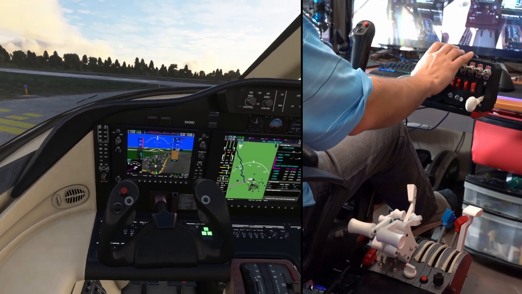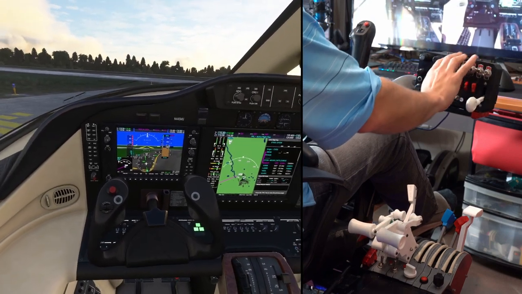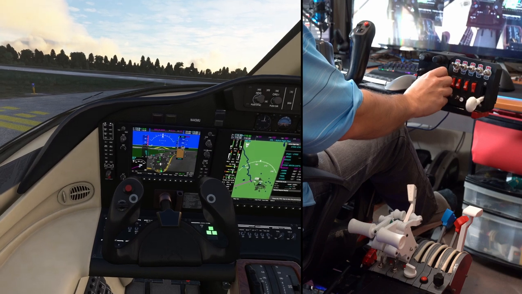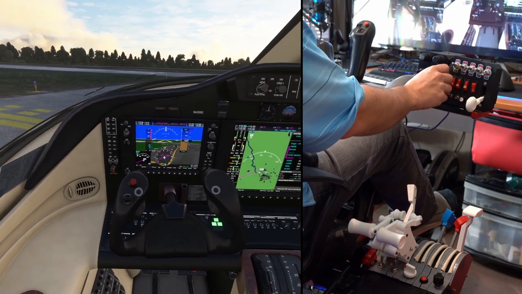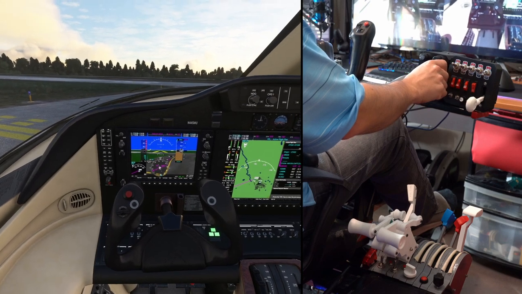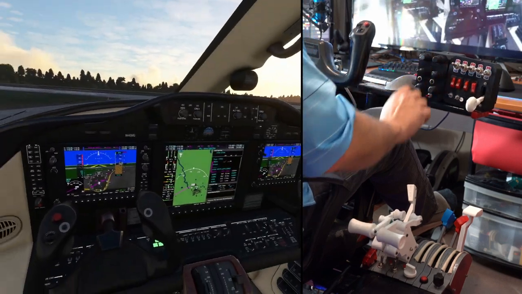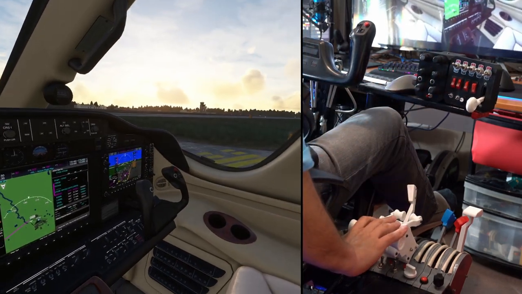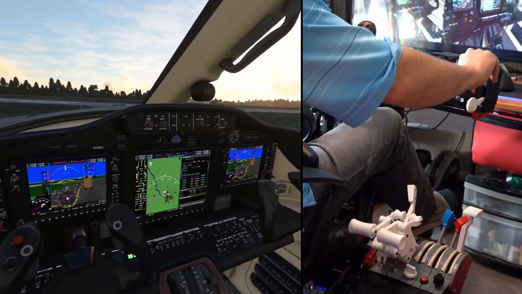Okay, and by the way, I want to have GPS, so I can see how close I am to the flight plan. Okay, so I'm clear for takeoff. So landing lights on.